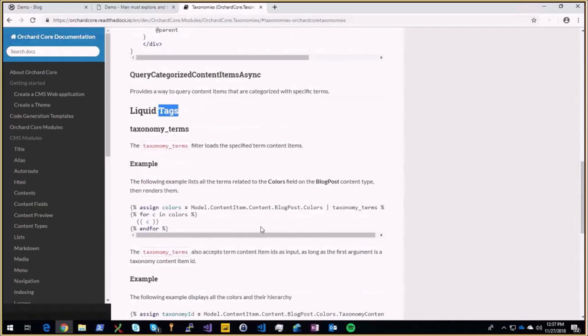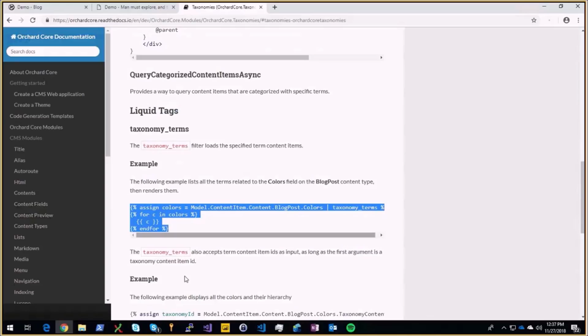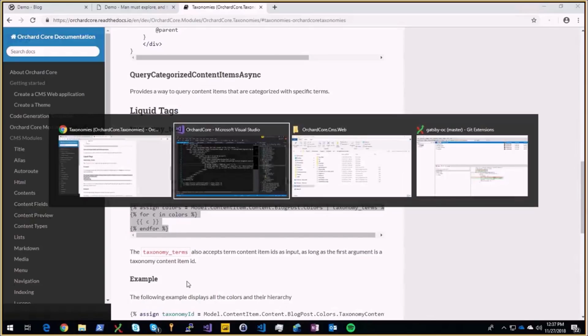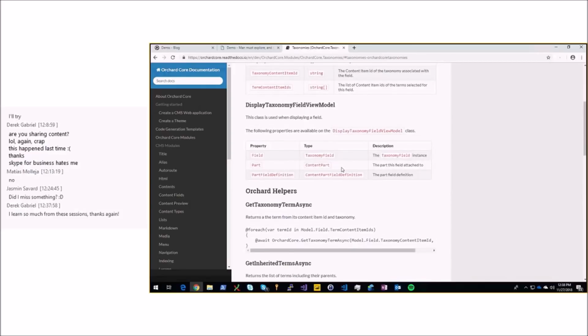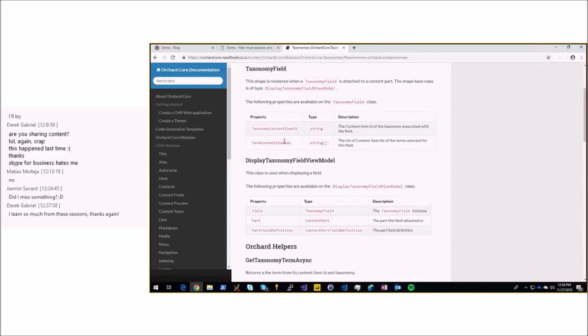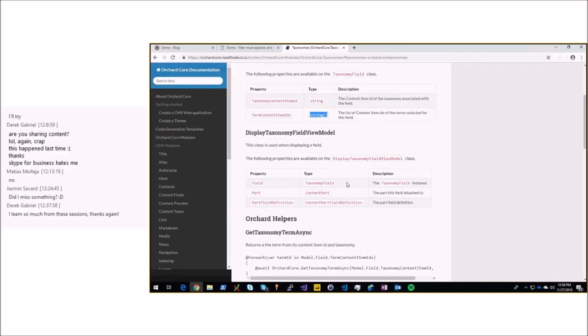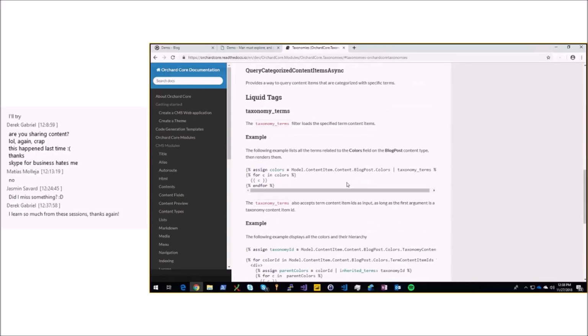This is a nice example I can use here then. I prefer to provide some examples. And this taxonomy is not easy to manage, to maintain, because you need to get the taxonomy. So this colors is the field. It has access to two properties, which are taxonomy content item ID and term content item IDs, okay, which is a string array, because you can have multiple terms on a field.